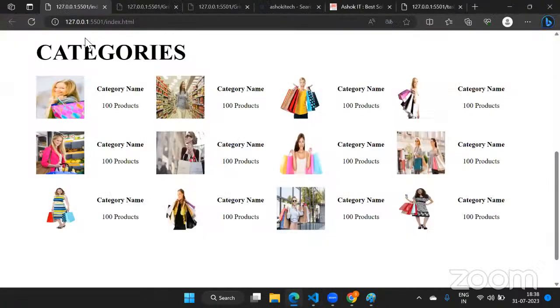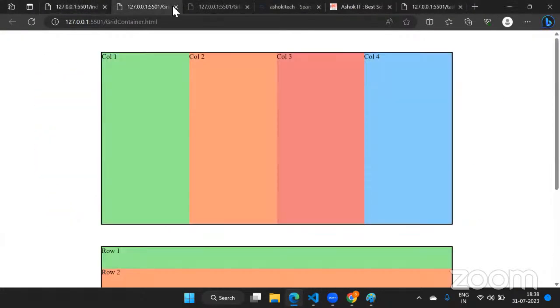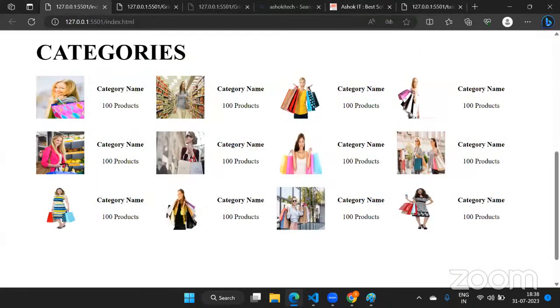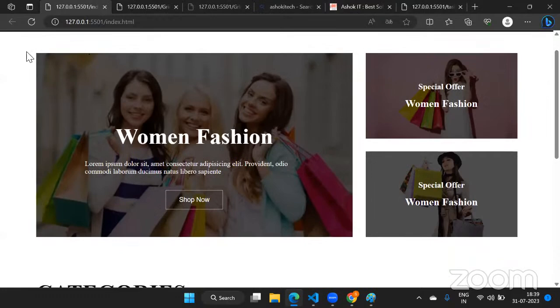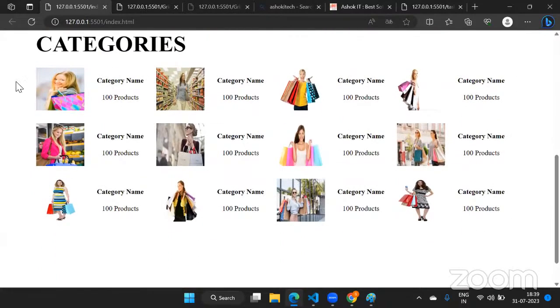So something like this. Okay, let me just show you. We already know how to create this nav bar. In tomorrow's session, I will explain this part, how to design this part, and I will design this part as well. But before I try, I want you guys to try this part.